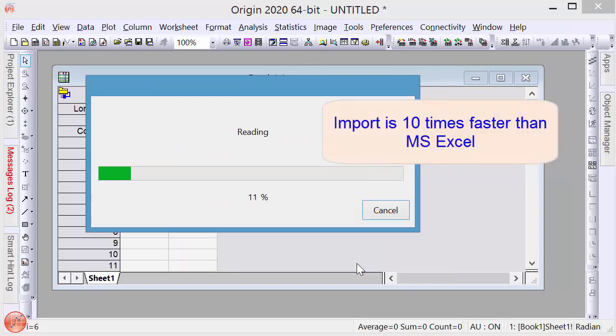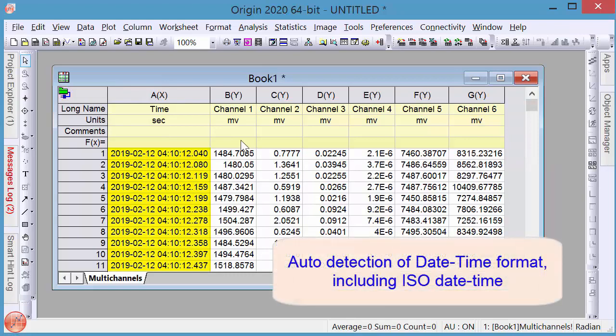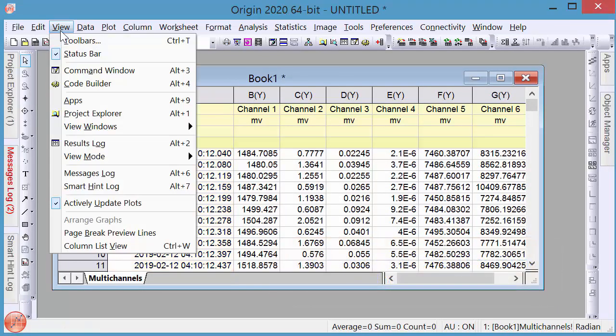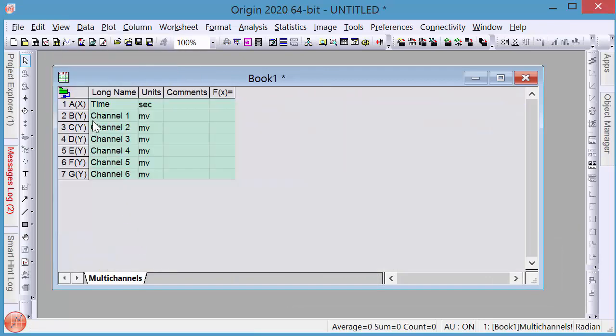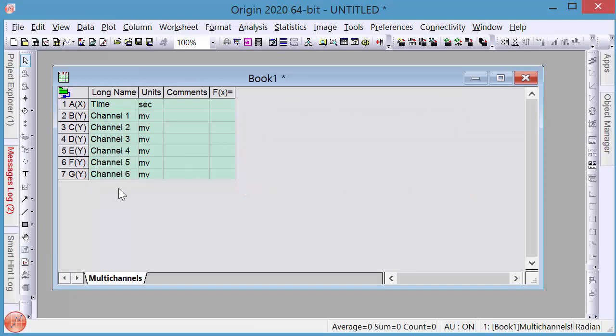As you can see, it only takes a few seconds to import this dataset of 7 columns and 2 million rows. Plus, it auto-detects date and time format and imports it correctly. If you switch to column list view, you can mouse over the column long name to see the number of rows in each column and the first few cell values of that column. Use the shortcut Ctrl-W to toggle back and forth from this view.